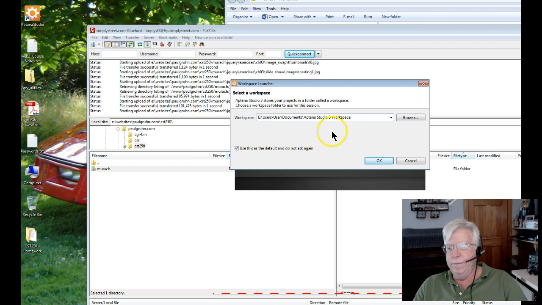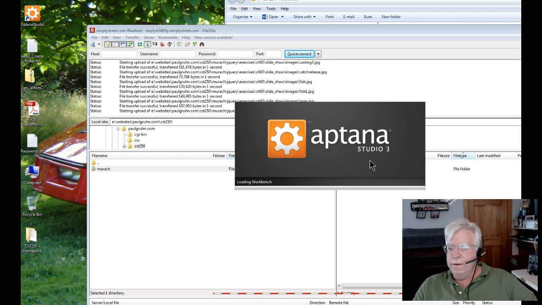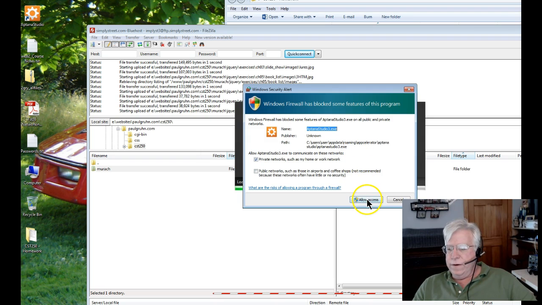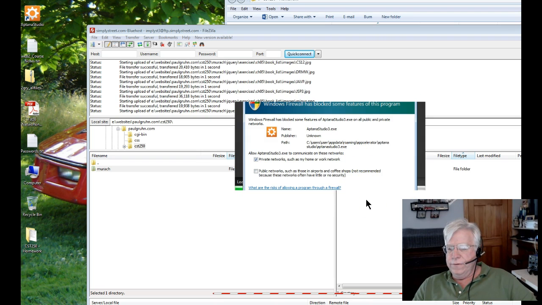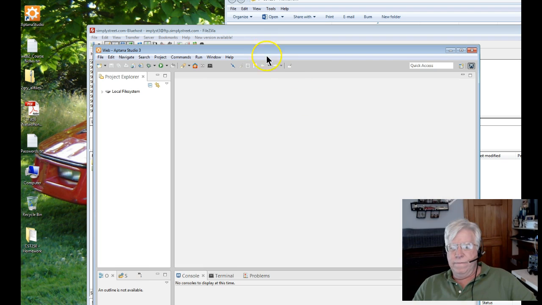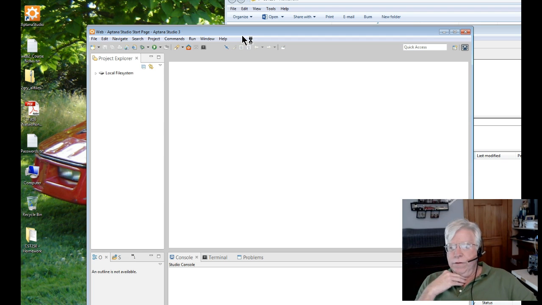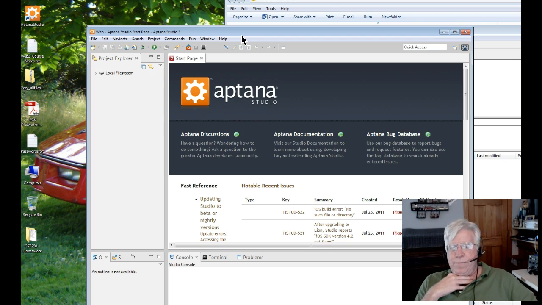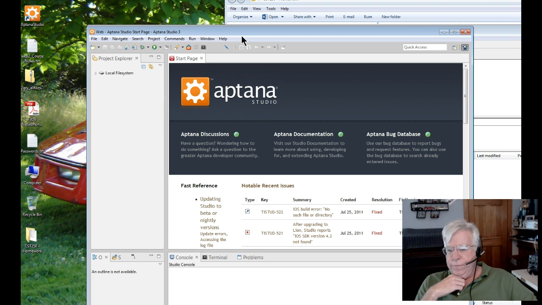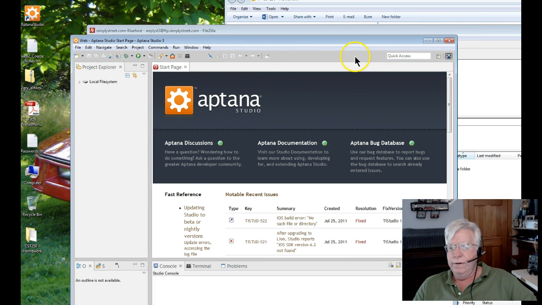It's probably going to hiccup at me for that. Aptina Studio does in fact load. I'm going to allow access there. And so now we're up and running and we have Aptina Studio here. I'm on the edge as to whether or not we'll use it, and we'll see what happens as we get into the chapter and the books. Most likely, I'm going to flip to Notepad 3.